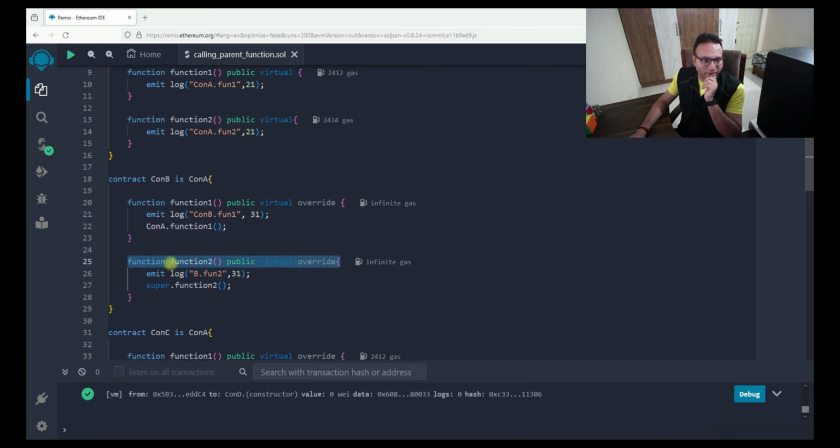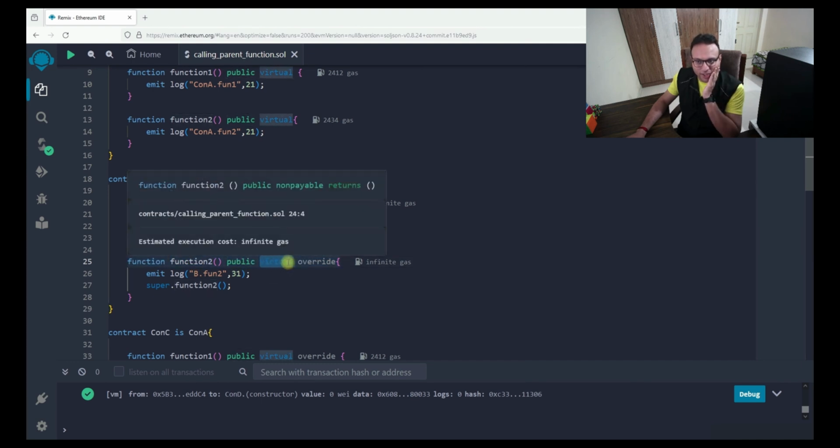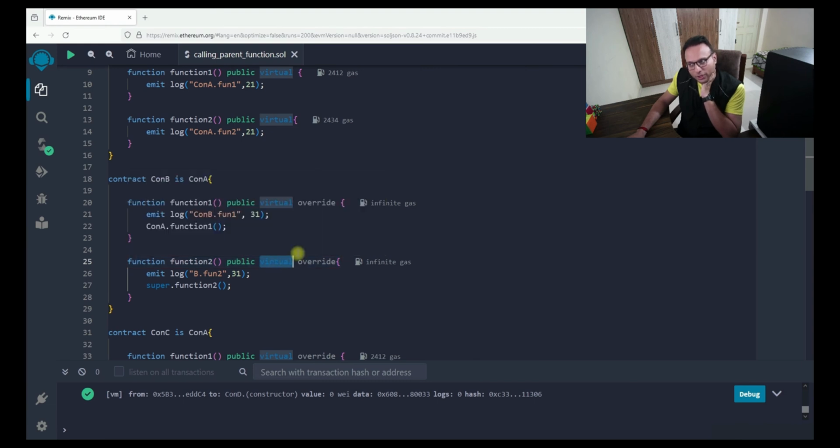Now if we're talking about the next section, this is the same thing. We are making the same function once again, function 2, making it public and virtual, as we are giving permission to the derived contract, contract D, and we are overriding the base contract. That was the reason we are using override. Now we are trying to emit it, as we have to log this inside the blockchain. That was the reason we are giving this content.